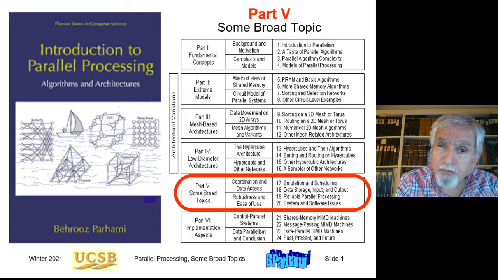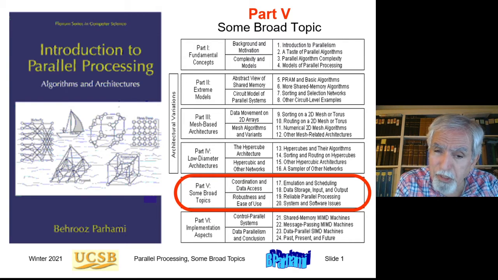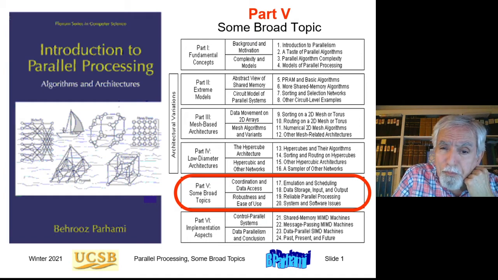topics from part 5 of the textbook, in particular chapter 17 on emulation and scheduling, and a little bit from chapter 18 on data storage and I/O. Part of chapter 18 we have already covered, so basically the remaining material will be what I'll cover in this lecture. So let's get started.